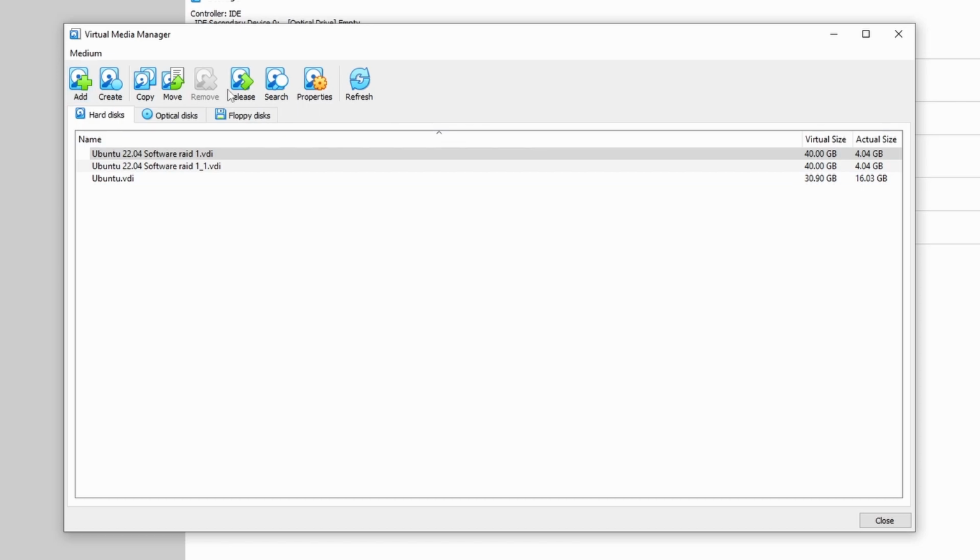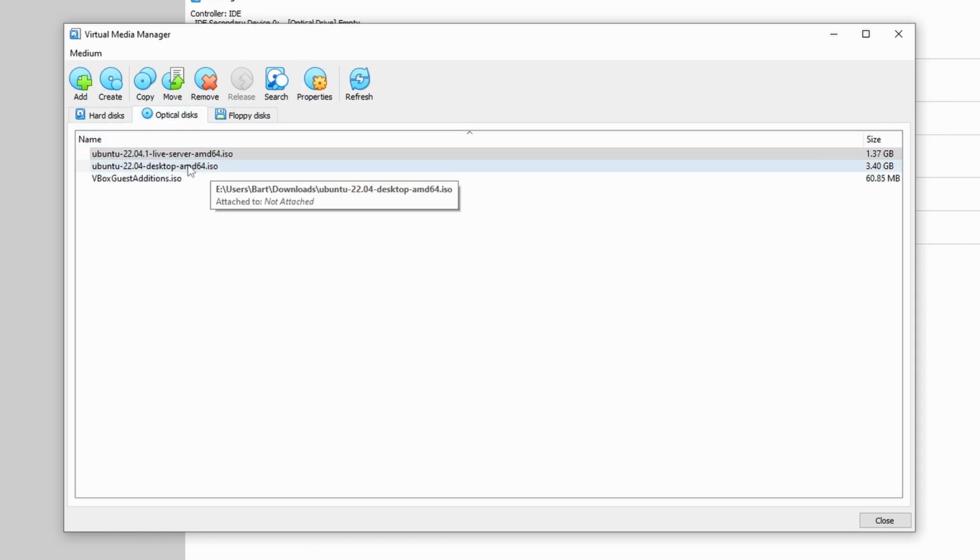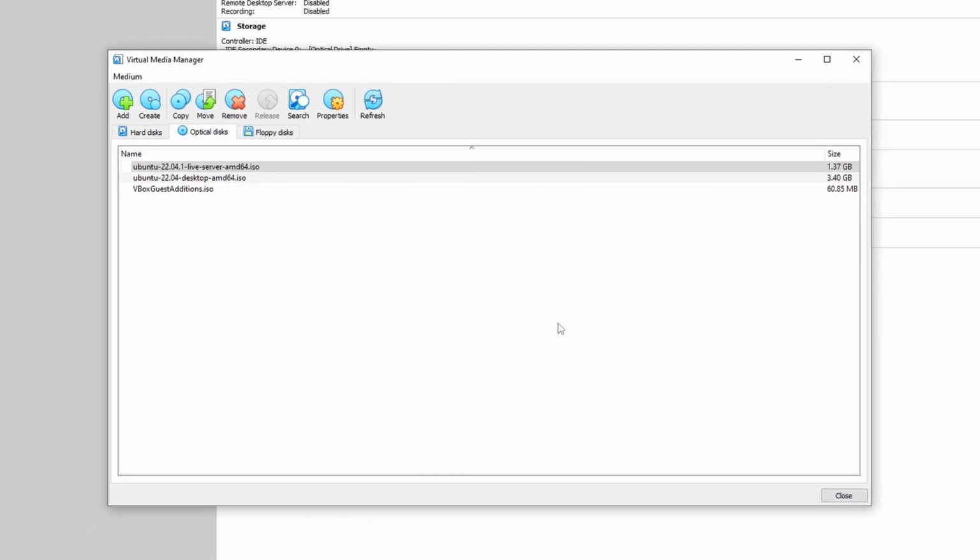You can add a drive here, but mostly you will do that when you create a VM. Then you also have the optical disks, and that is a nice one because in here you can upload ISOs which you want to use for your VMs. So you can do that out there. Just click on the add button and then you can select the ISO you've downloaded.